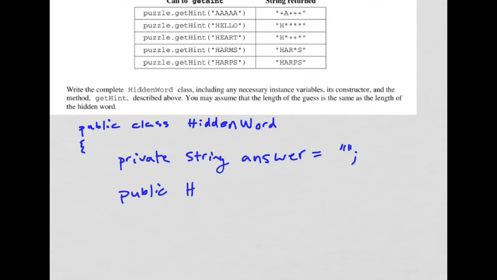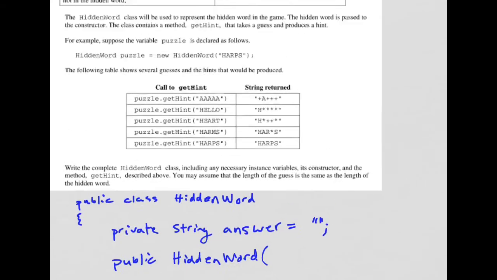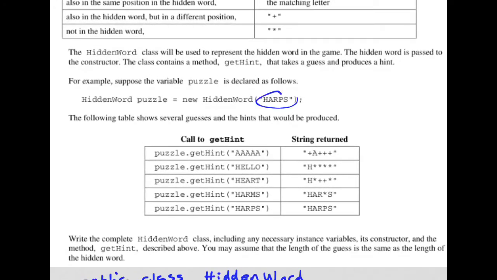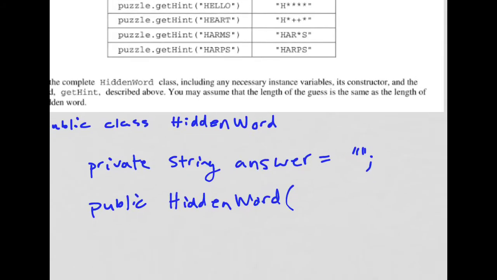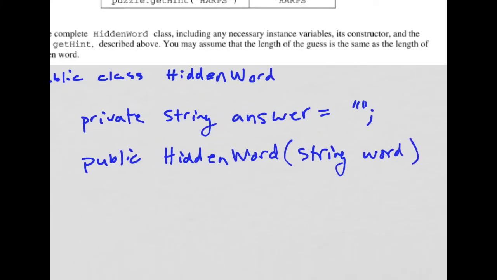Constructors are always the same name as the class. Hidden word, we don't have anything to return, so we don't say void for constructors. And then the constructor takes in some string. So I'll say String, and I'm going to call it word. And the constructor initializes the instance variables.